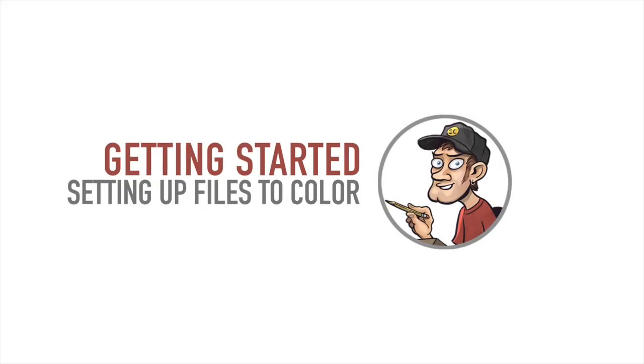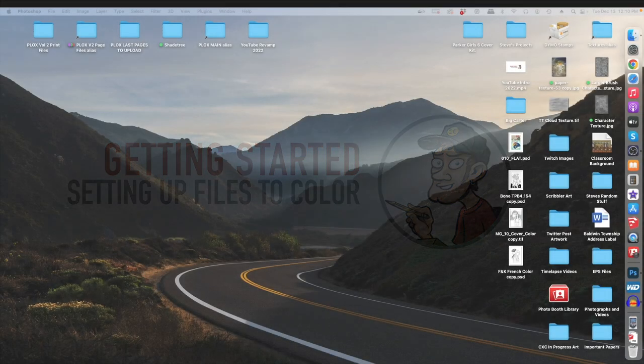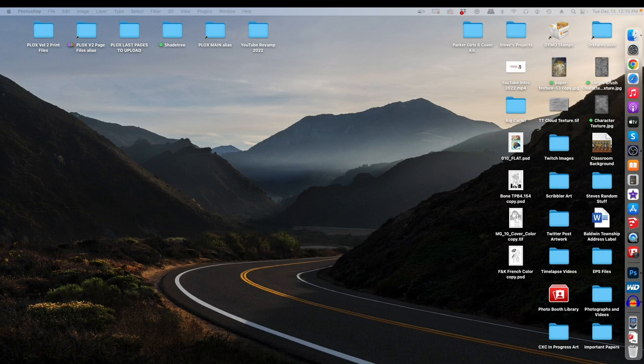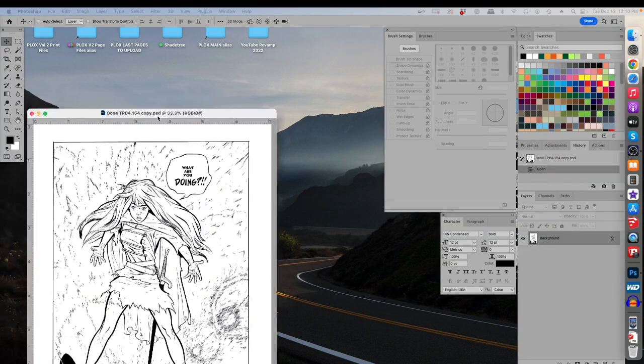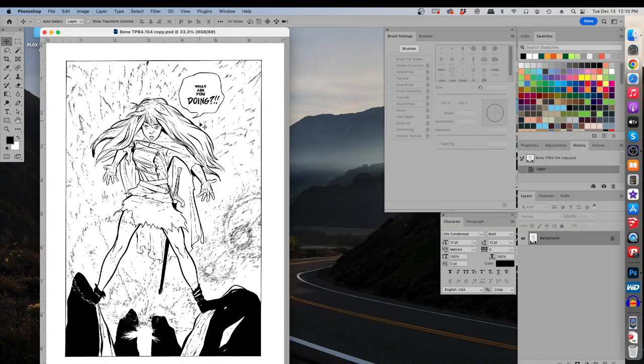All right, to start off, I'm gonna show you guys how I begin and what I do with the different kinds of artwork, how I approach setting up those files to color. So I've got a couple examples here. I've got a page from Bone. This is a particularly interesting page that will illustrate why I do what I do with my files.